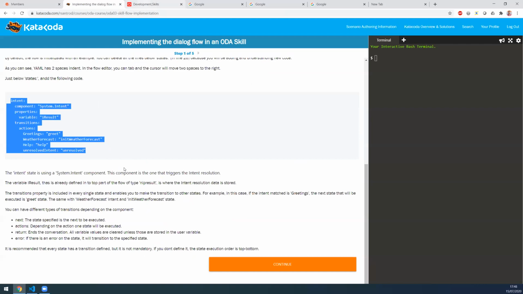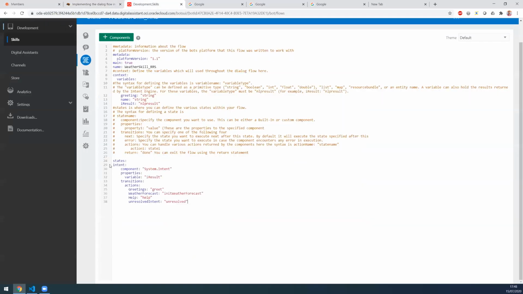The intent state uses a system intent component, and is the one in charge of doing the intent matching against the intents you defined on the screen, on the skill. The intent and entity resolution is stored in the variable you defined here, which has to be of type NLP result. And then the actions that you define have to be, on the left side, the name of the intent, the same way you typed it here.